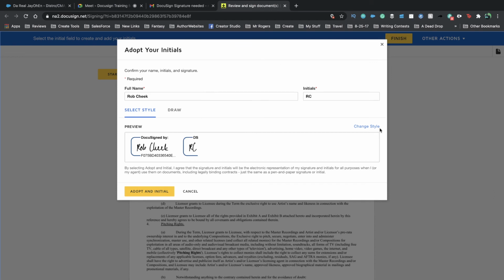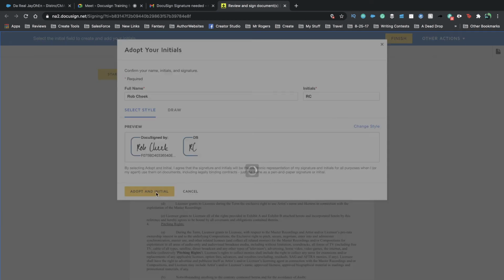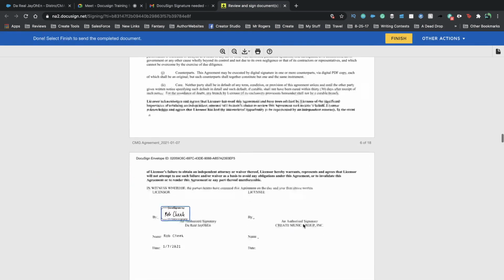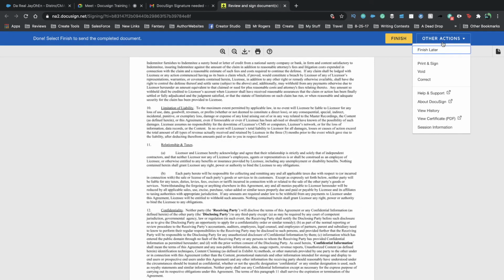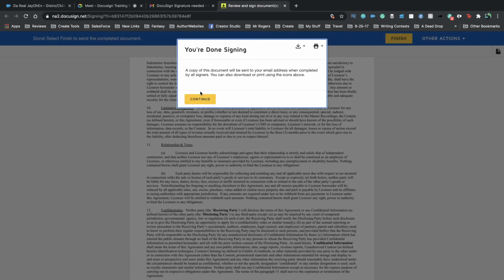I thought it let you, oh, here we go. Change style, so you can change how it looks. This is actually the one that I use. So I'm going to adopt that, and then it drops me down here. I click that sign. That looks like everything I need to do. I can print, I can void, I can correct. Correction doesn't actually allow you to correct, though. It allows you to make a note and send it back. It's not like the negotiate portion of it. It's only notations. But now that I've signed it, I can finish.